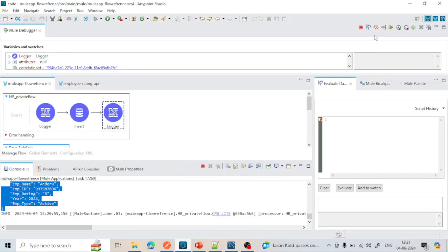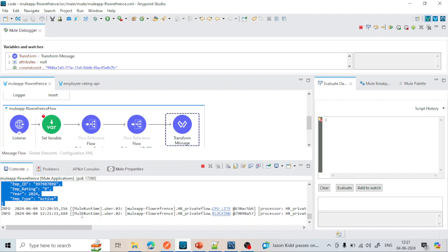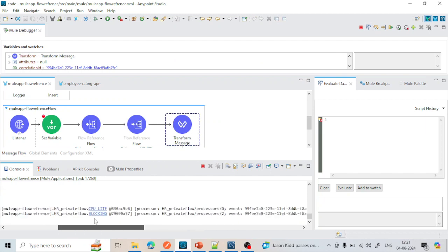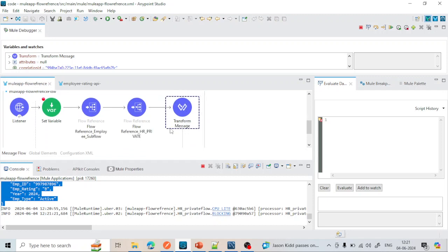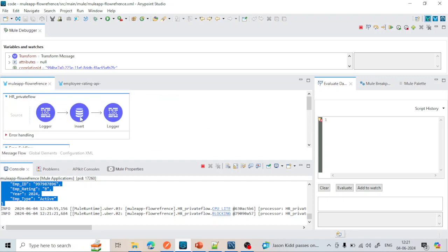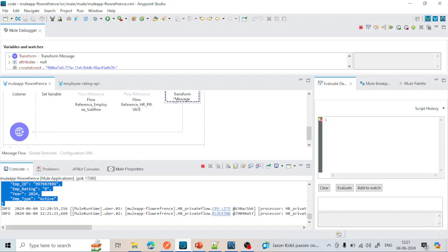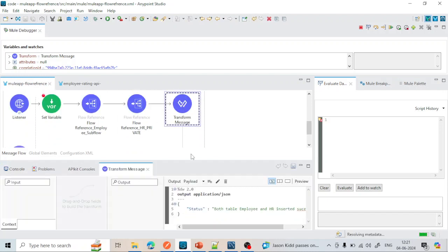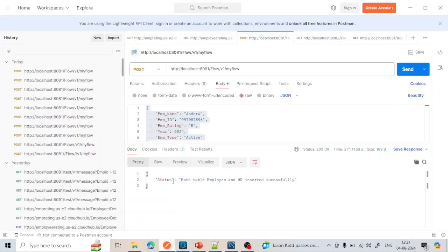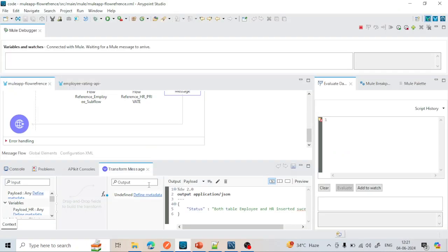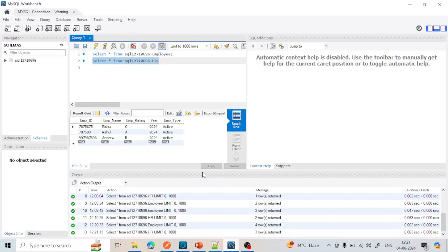Now again this logger is used to print the payload. Nothing is coming in the payload, so that's fine. Again it came back to this transform message after running all these connectors, and it will prepare the response for me, and after that it is going to give a response to the listener. So let's move forward. Now you can see the response has come as I was expecting, and in both tables it has been inserted successfully.